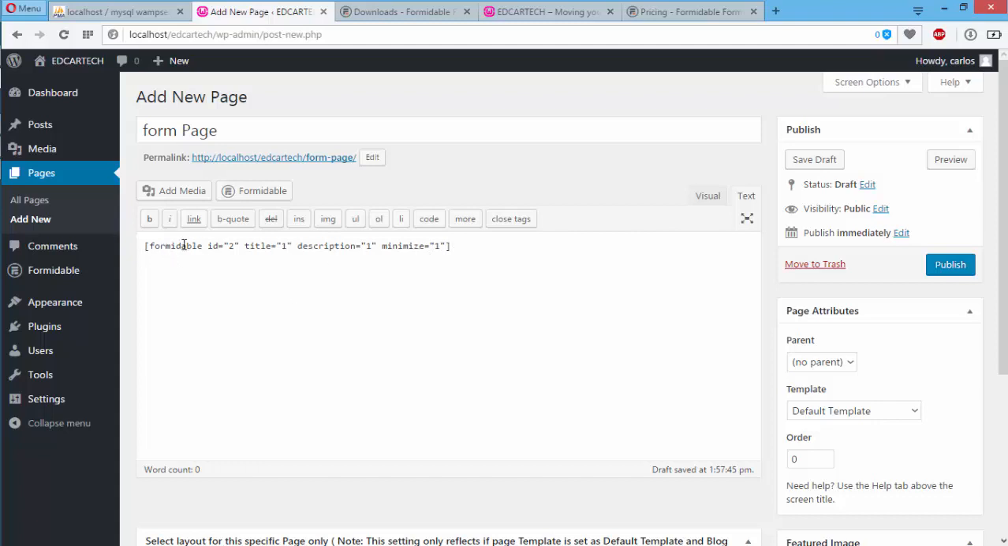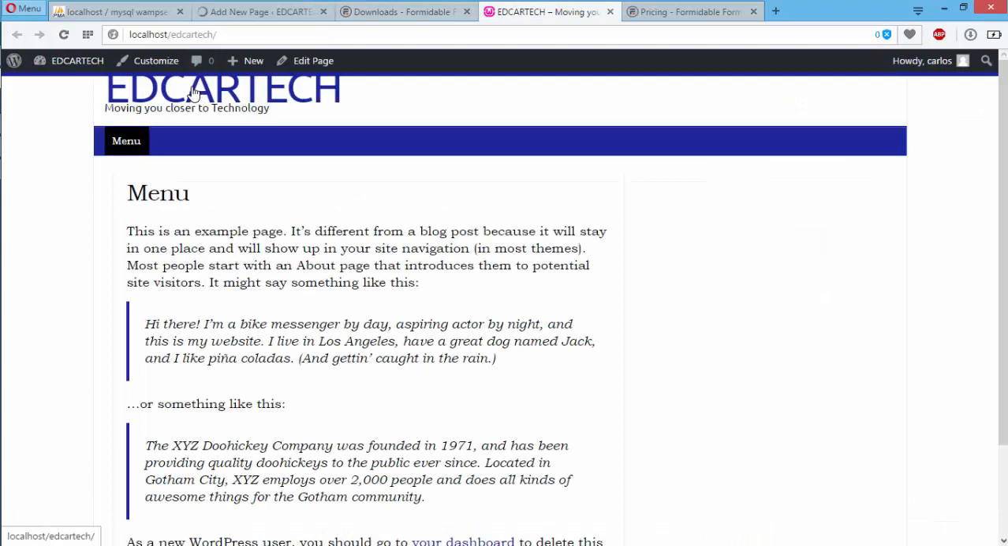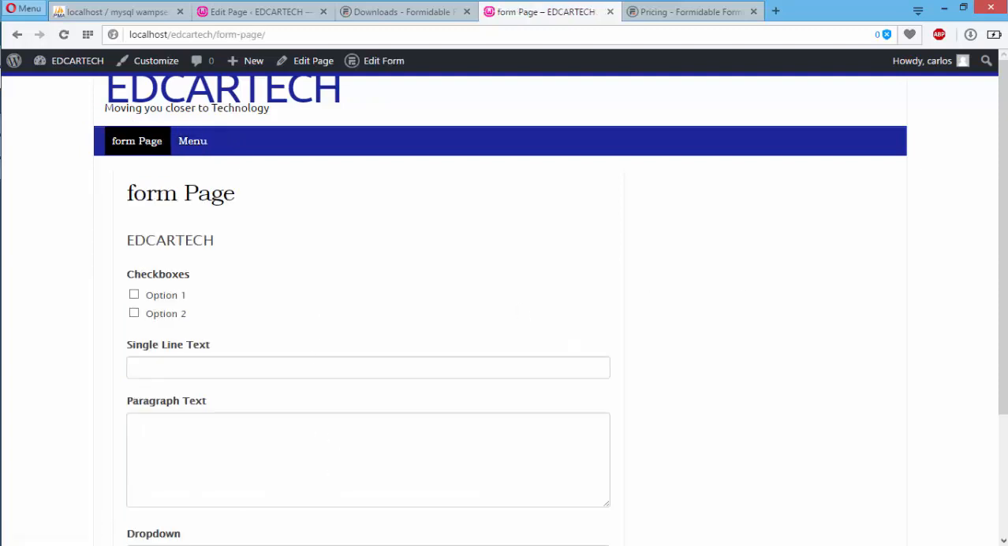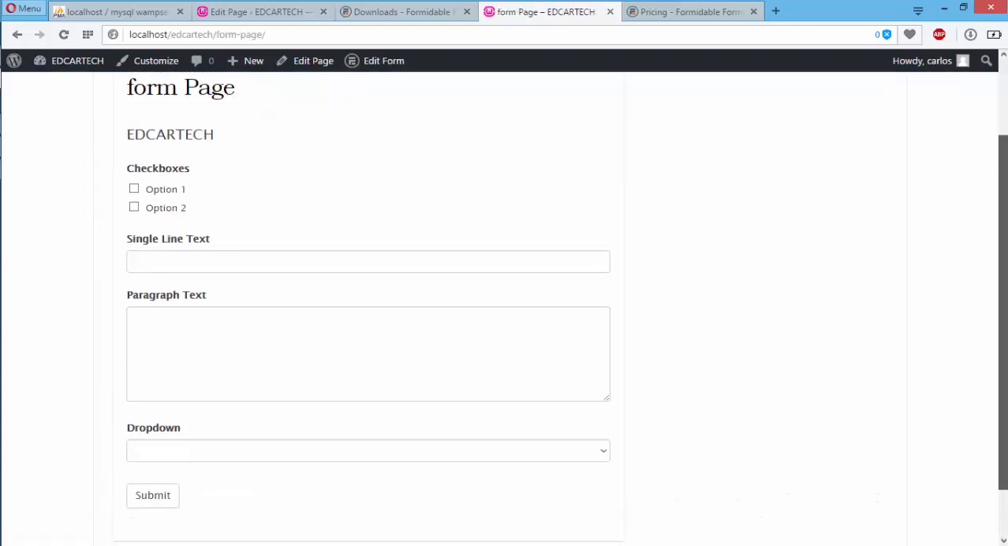So we have Formidable ID 2, which means the form ID 2. It has a title. If you put 0 here, it means no title. If you put 0 here, it means no description. If you minimize this, it means no minimization. So let's publish this. Go to our main site, reload this, and over here you can see the page gets added to our menu. So let's go to form page. This is what we got. Our form is now ready.